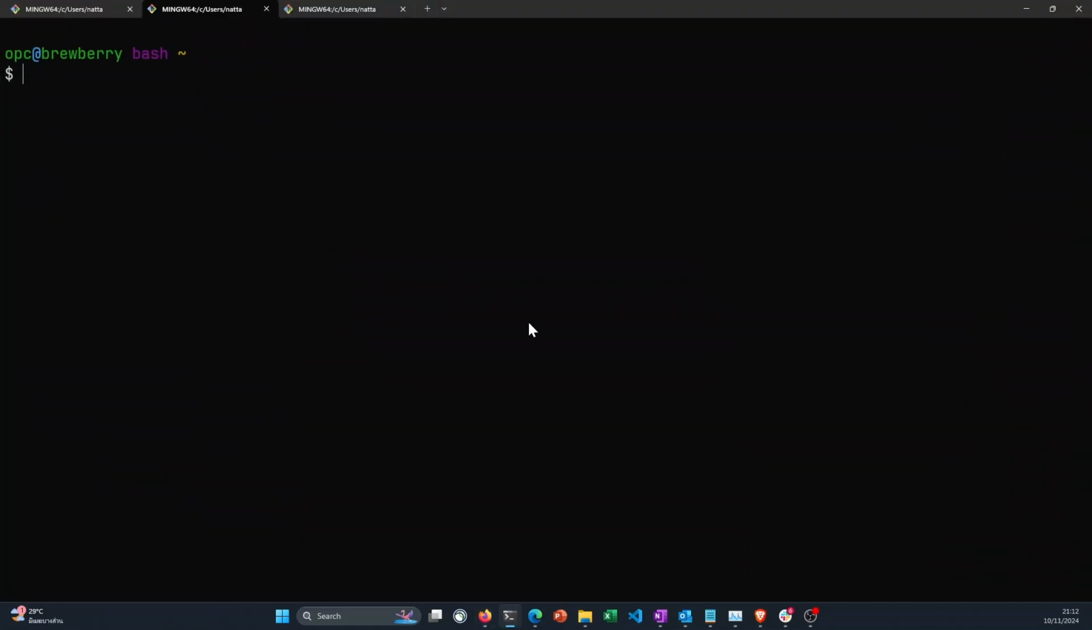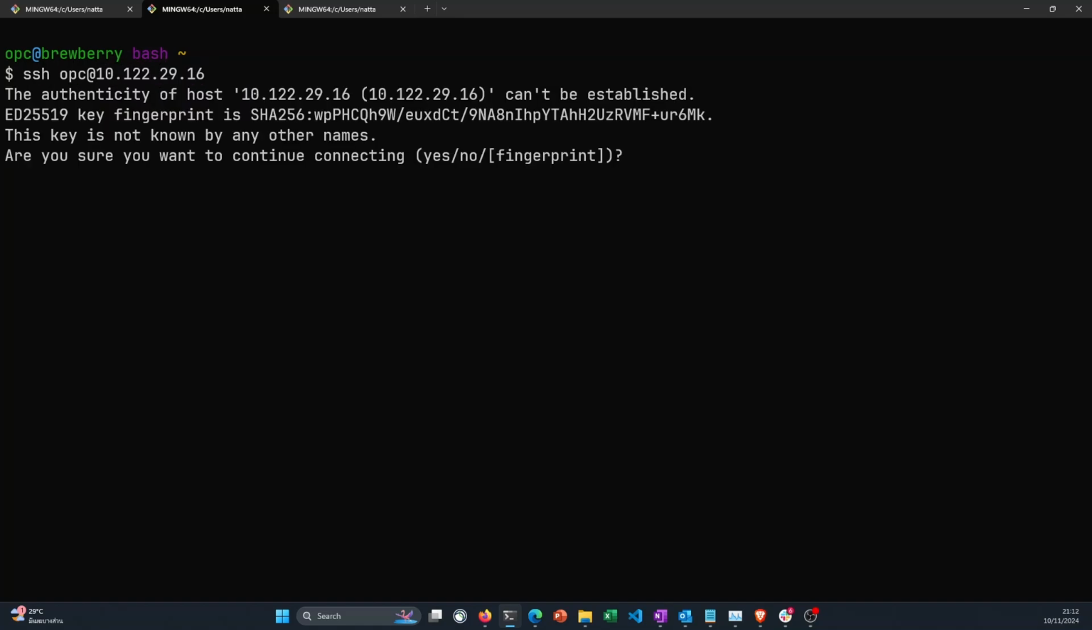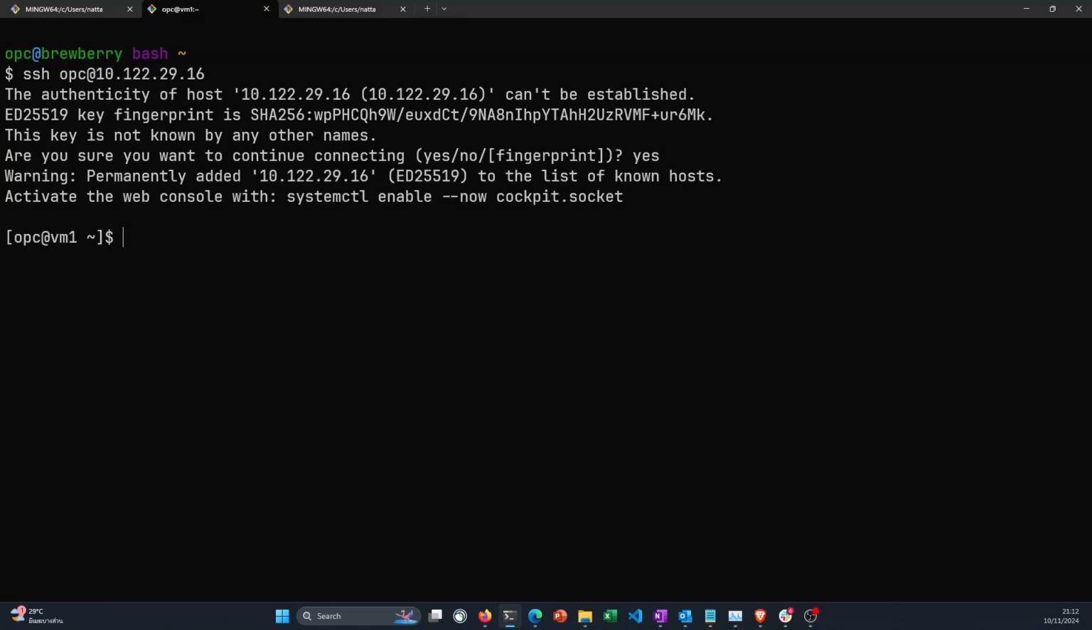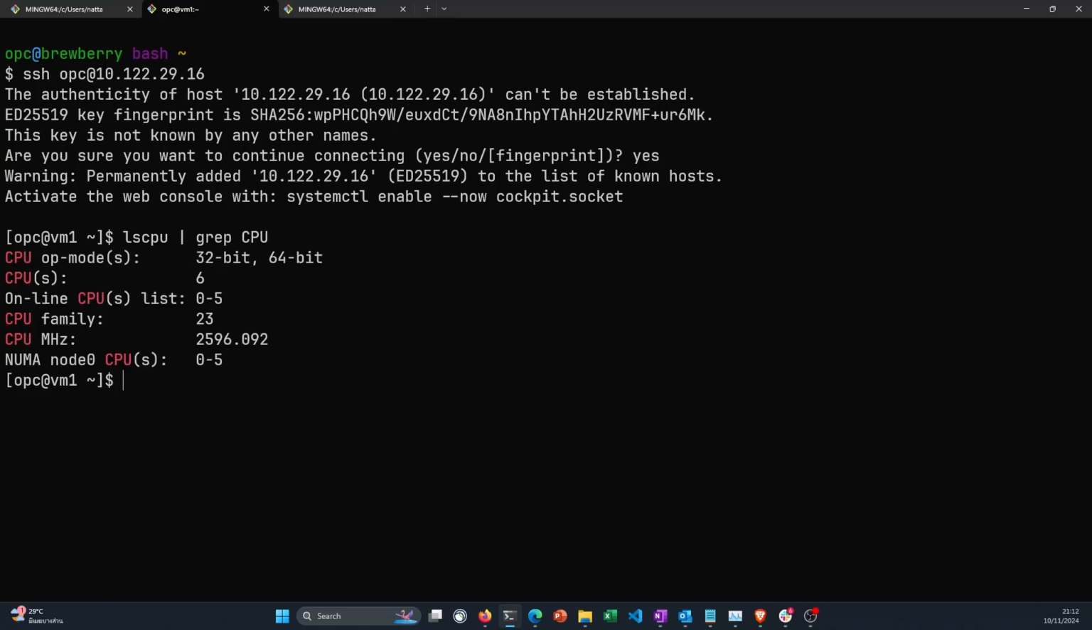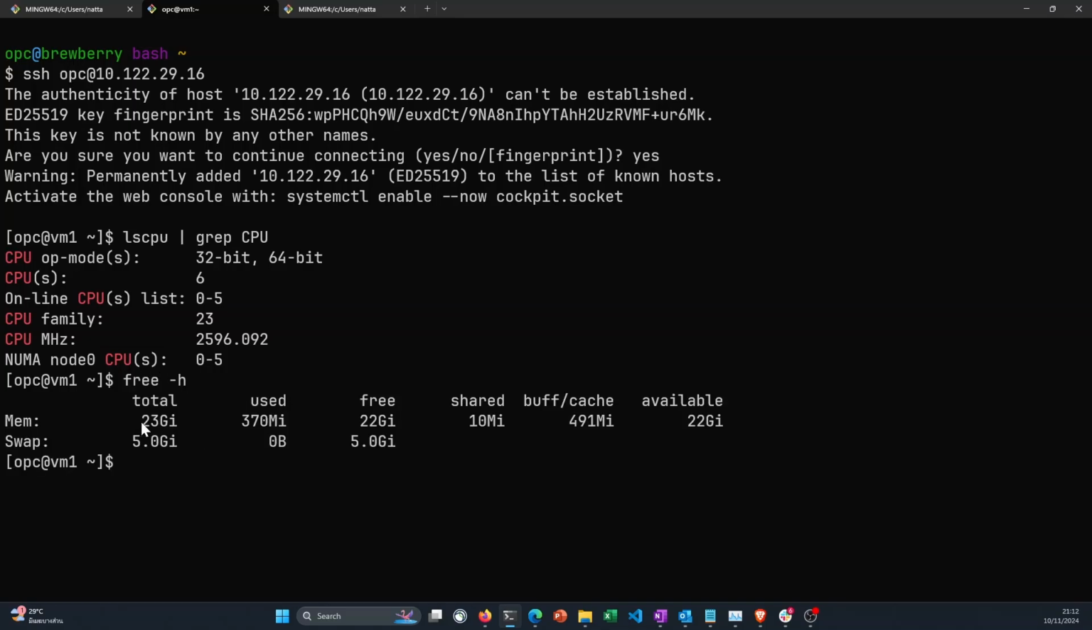Okay, we get the public IP address from the test VM. Then we open a terminal and try to access that VM. The default user is OPC. Yes, to continue connecting. And now we are inside VM1. Let's check the CPU assigned to this compute instance. There are 6 vCPU, which is equal to the 3 OCPU that we assigned to this VM. Let's check the memory. We assigned 24 gig memory to this VM.